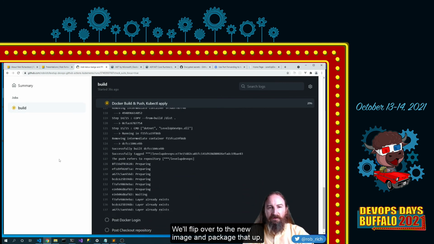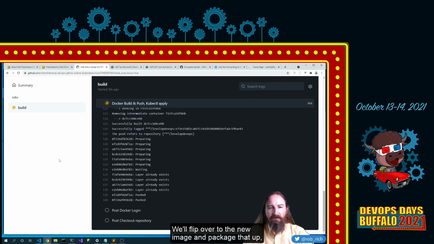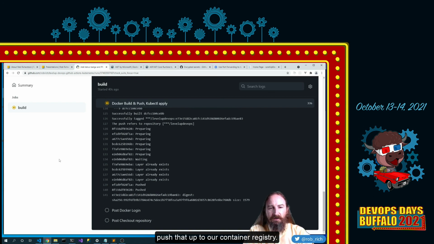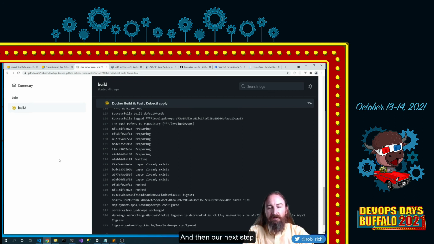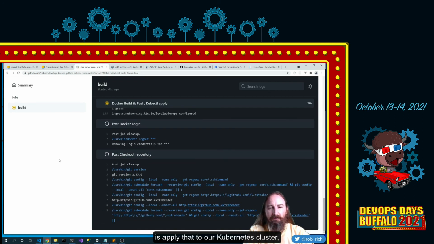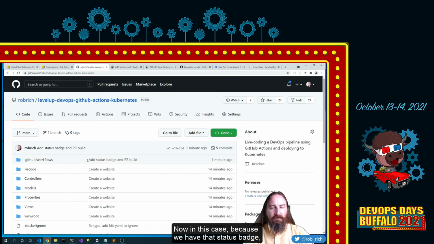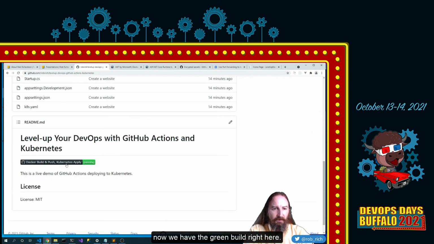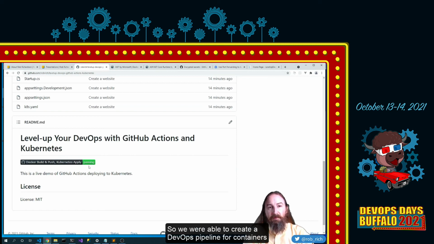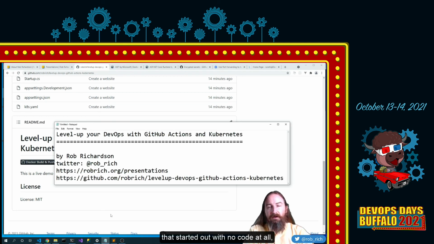We'll flip over to the new image and package that up, push that up to our container registry, and then our next step is apply that to our Kubernetes cluster. Looks like we've applied it, and we get another green build. Very nice. Now in this case, because we have that status badge, now we have the green build right here. That's excellent.